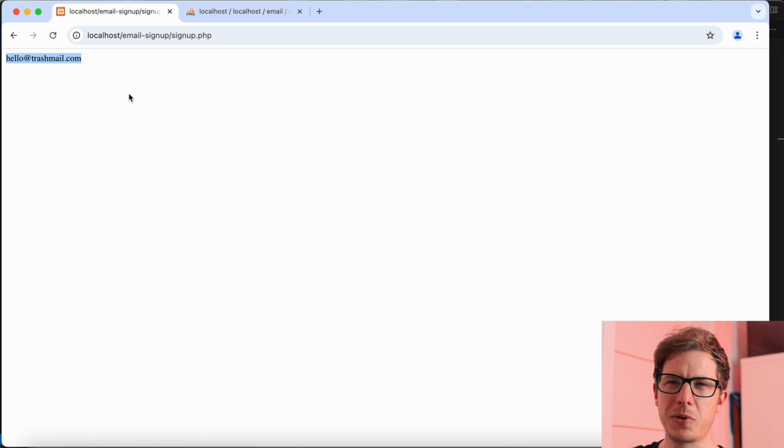Now we need to check if the domain of the email address is in our list of temporary emails, right? So let's extract the domain. How can we extract the domain? The domain is the following. We will explode the email address based on the @ symbol. And this will give me back an array, and I'm interested in the index 1. So 0 is the first part of the array, and this is basically the name of the email address. And then 1 is the domain of the email address.